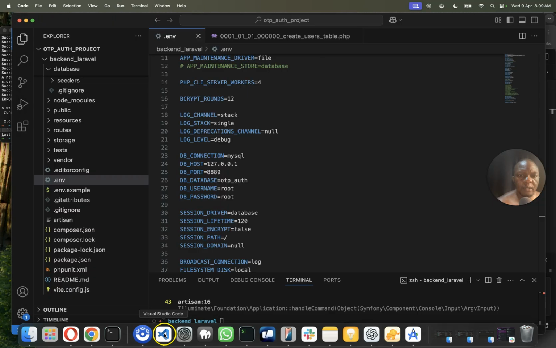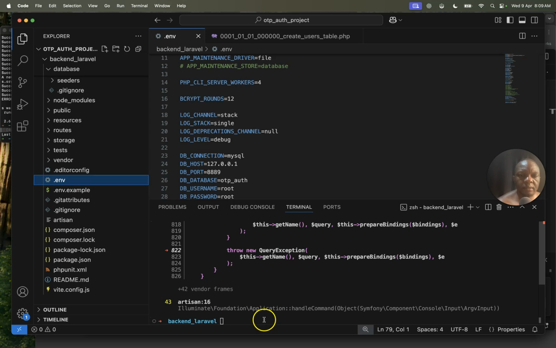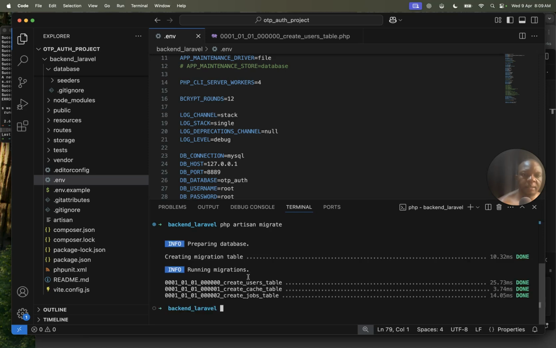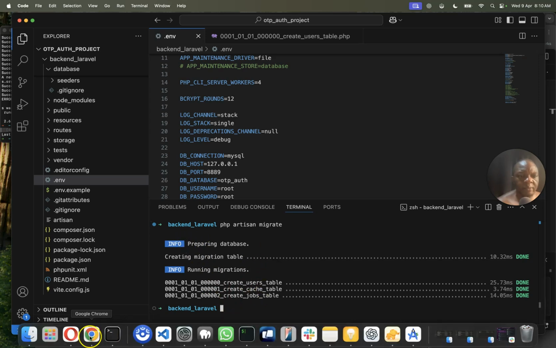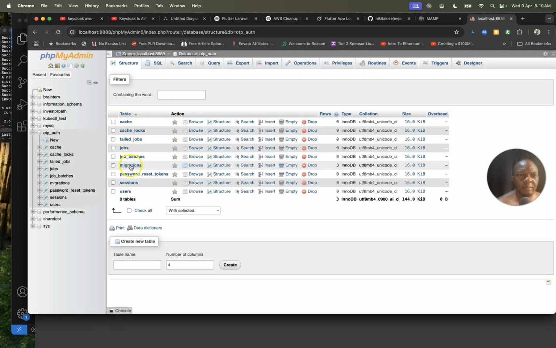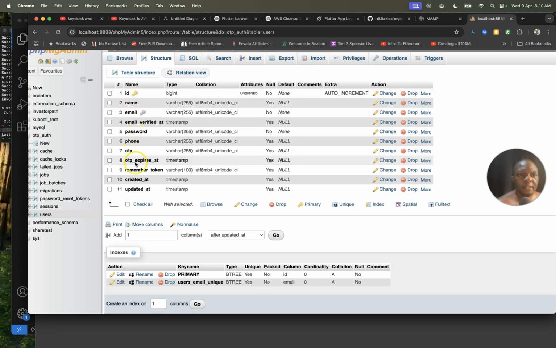So if we get back to our code and rerun, I'll do clear here. If we rerun, up arrow key on my keyboard, and then hit enter. So the migration ran successfully. That means if we come back to our database here, we're going to see that it has created a bunch of tables for us. But most importantly, the users table, if we click on structure, we will see that it added all the fields we wanted exactly the way we wanted it. So this is perfect so far.